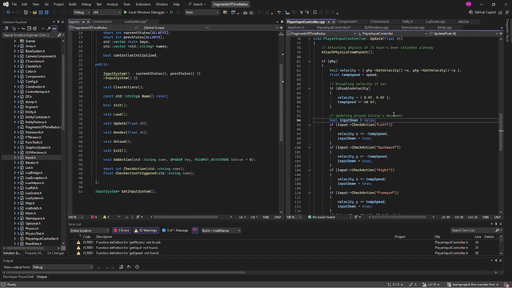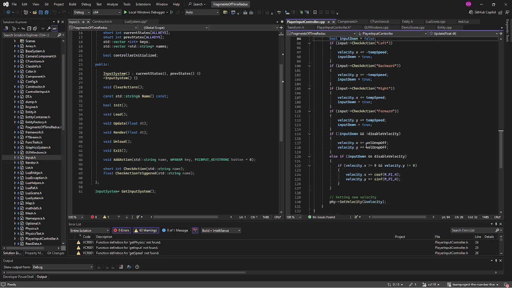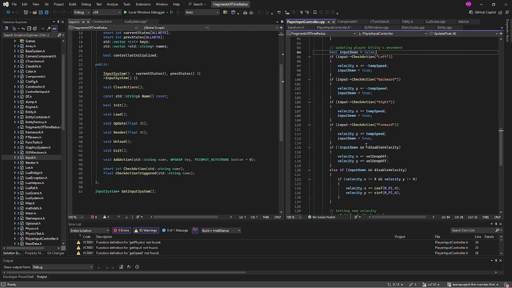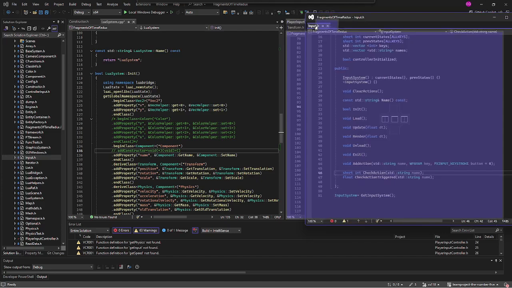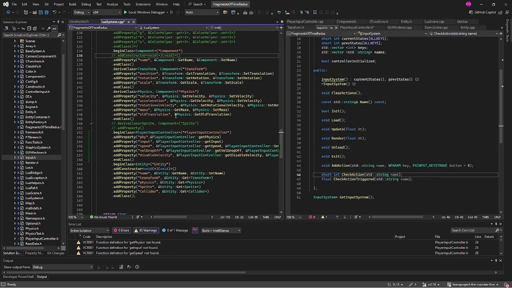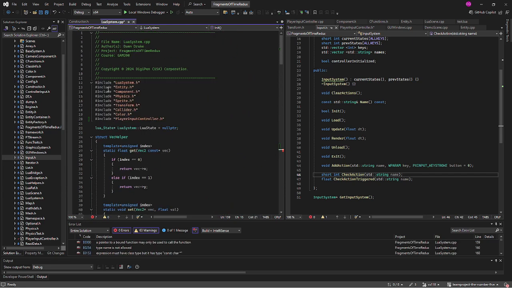Let's see what this actually uses first for the input. Check action. Okay, so that's the only thing we're going to need to actually let the Lua system know about. If the Lua system doesn't need a thing from a class, you don't need to tell it about it. That would be unsafe. Let's include this input.